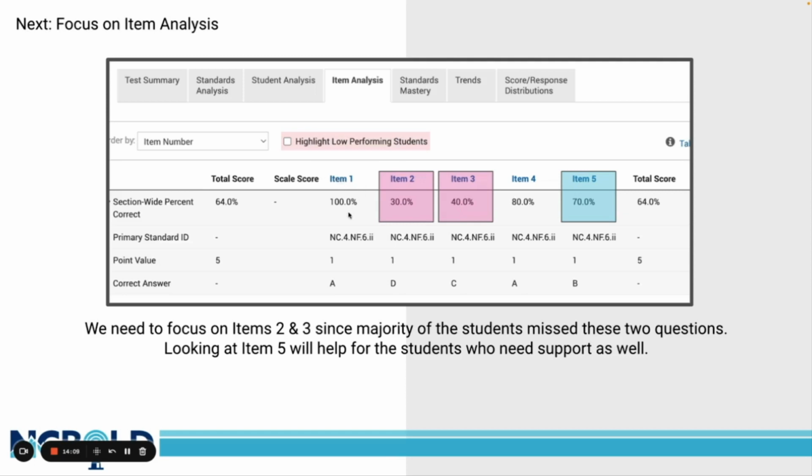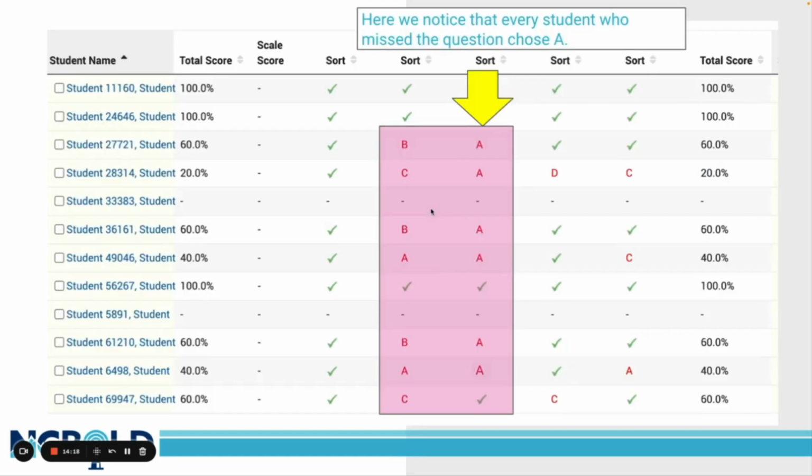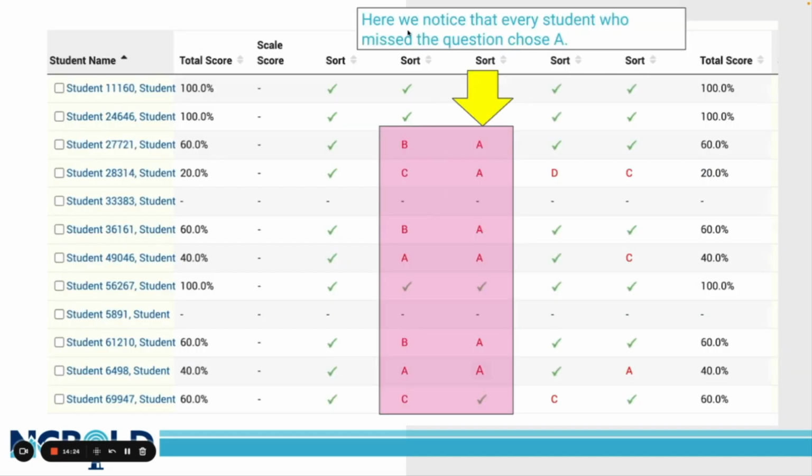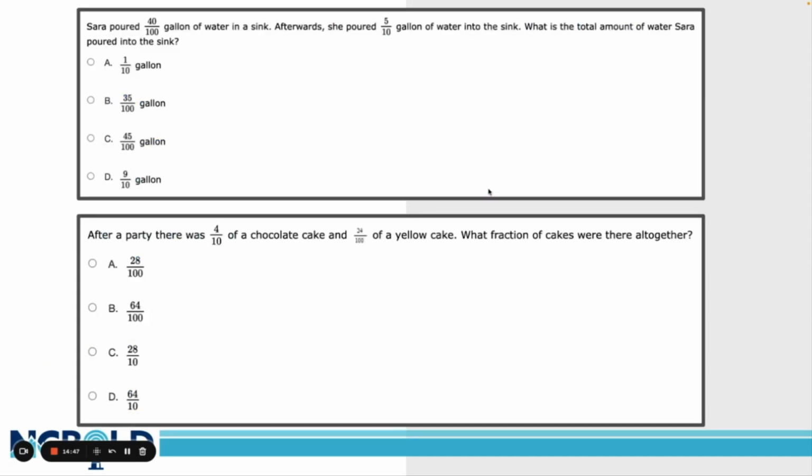So anything that's blue in SchoolNet is hyperlinked. So if I were to click on item 1 right here, it would pop open the question. So we're going to just look at items 2 and 3. And if I were to scroll down, then I could see how the students answered. So in question 2, we can see that the answers are all kind of varied, but there was no real pattern. But in question 3, I can see that the students that got it incorrect all selected A, which really gives me insight into that question. So question 2 is at the top and question 3 is at the bottom.